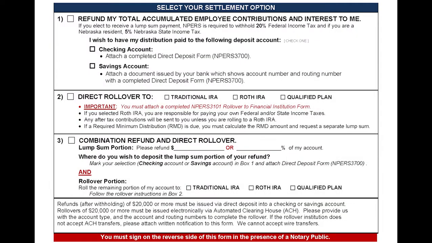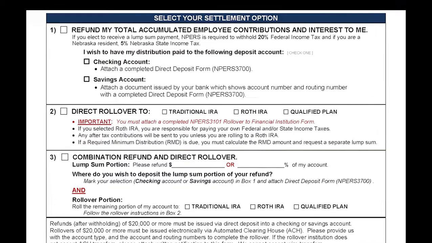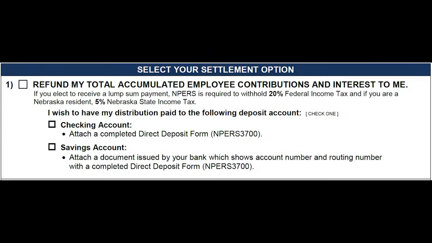Moving on to the next section, you have three options for distribution from which to select. The first option is a full refund. This means you will be pulling all of the money out of your retirement account and having it paid to you in one lump sum. Be aware that if you choose this option, NPERS is required to withhold 20% in federal income taxes, and if you are a Nebraska resident, 5% in Nebraska state income taxes.